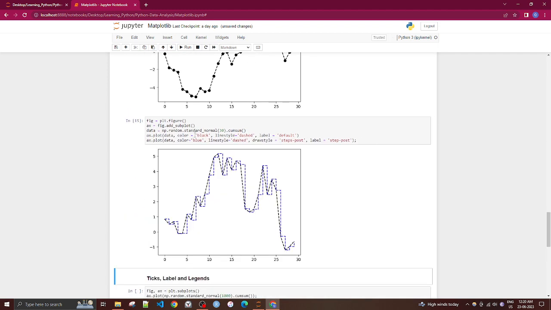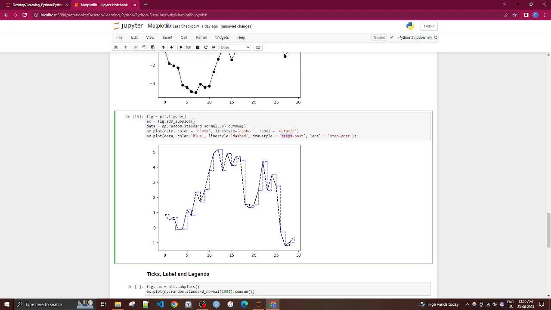Also, in this one we are creating an additional plot. So this is the first plot, this is the second plot, and the draw style we are keeping as steps-post. So it just changes where the value changes, it draws a different plot using the draw style of steps-post.